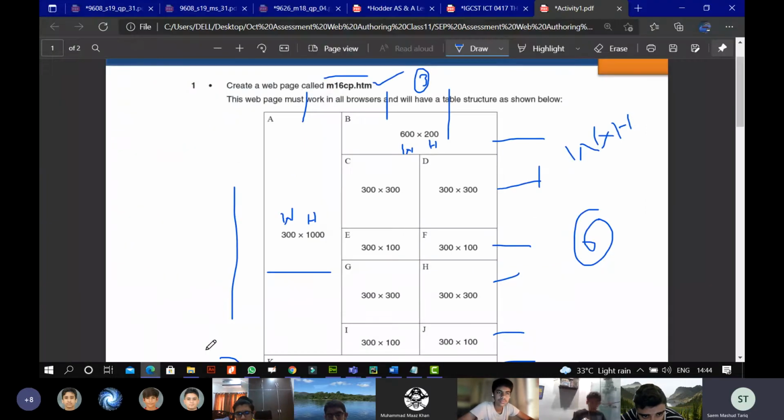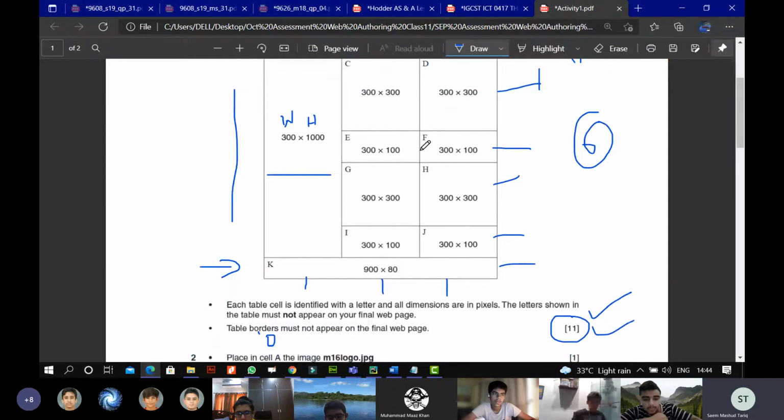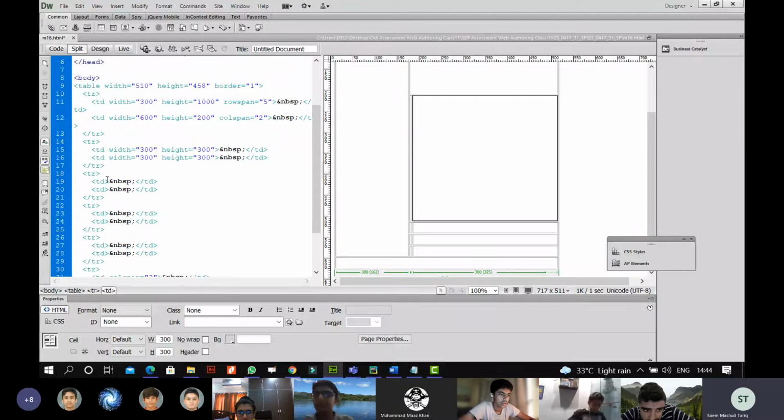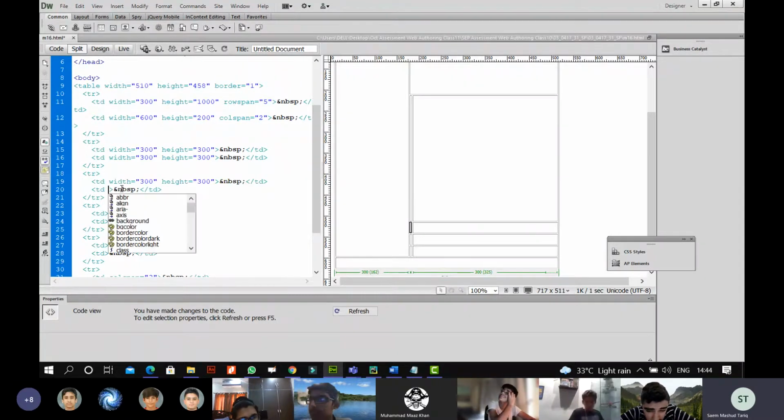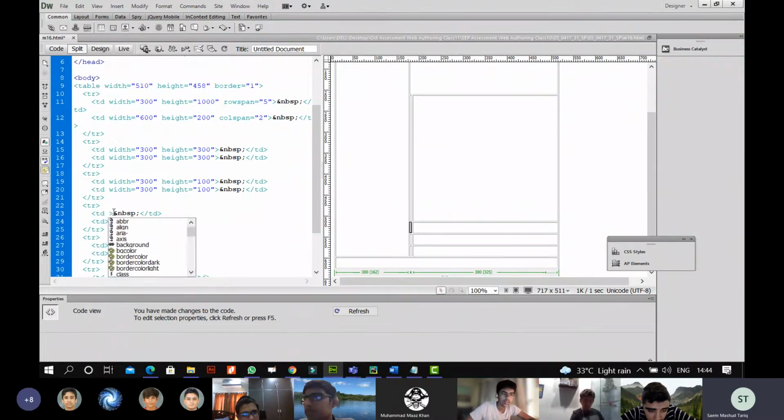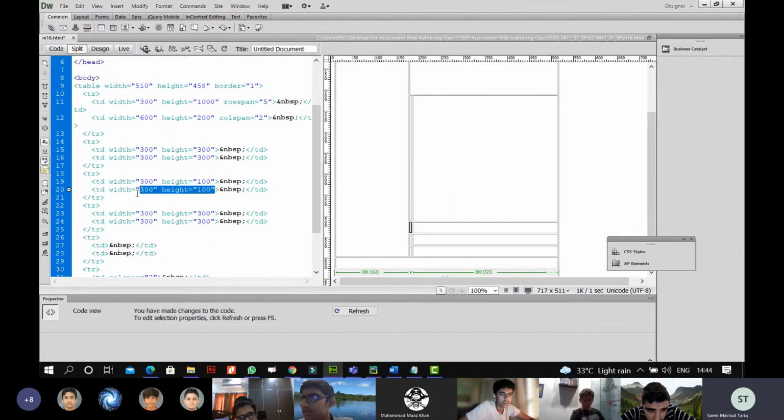Now remember the next row is 300 by 100, then 300 by 300, then 300 by 100. So next row is 300 by 100. So this particular row is what? I'll just change it. Here we go. 300 by 100, 300 by 100. This is again 300 by 300. This again is 300 by 300. And next, this one is what? Oh, I'm sorry, I just copied the entire thing.